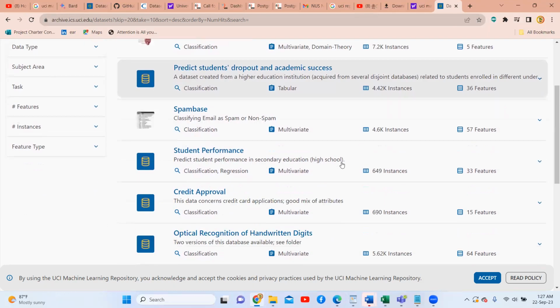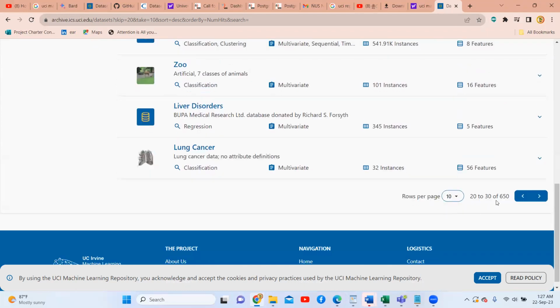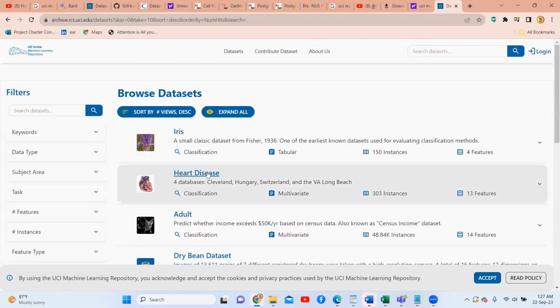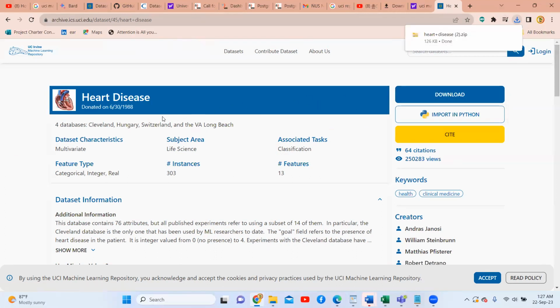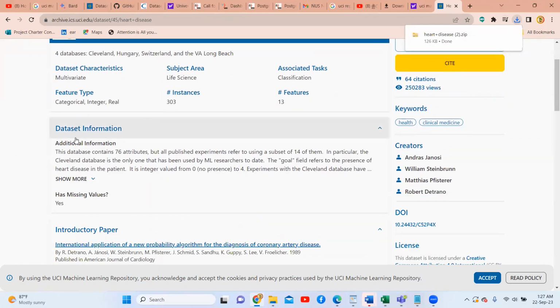Okay, so I will basically go with one of the datasets here, the very famous one, this heart disease dataset. First of all, you want to download this dataset from here. Before downloading, it is better to go through the documentation, where the dataset information is given. It mentions that this dataset contains 76 attributes. Attributes means the features, that means the columns, that means the input things.